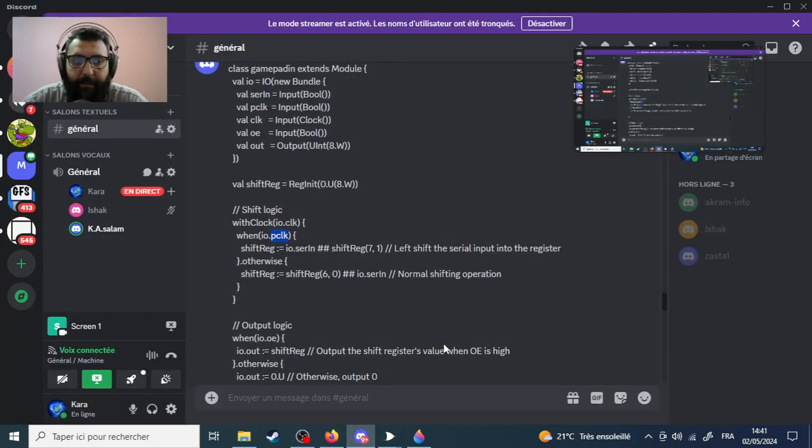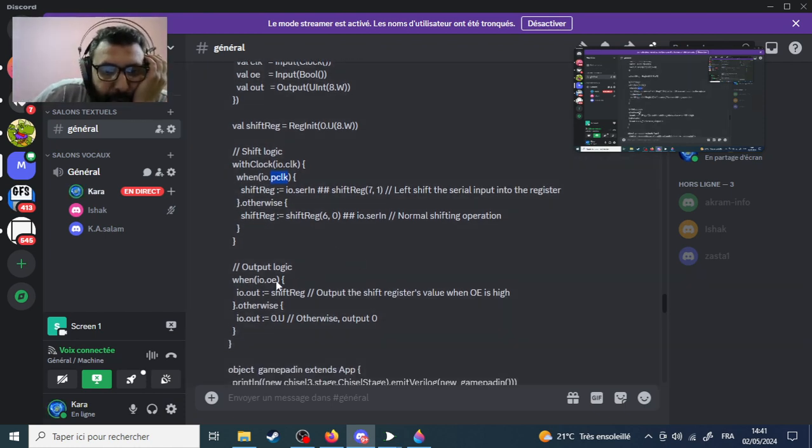So we need the serial in and the clock. Serial in, parallel clock, yes. What is the output? This one you don't need, because it is responsible for producing the Z value. The shift register doesn't use the Z value. You don't need this. You don't need this.